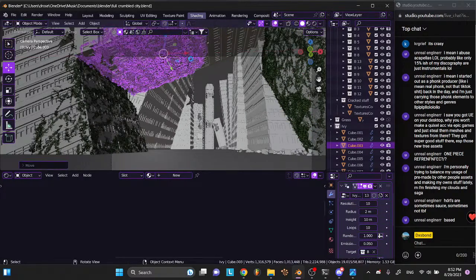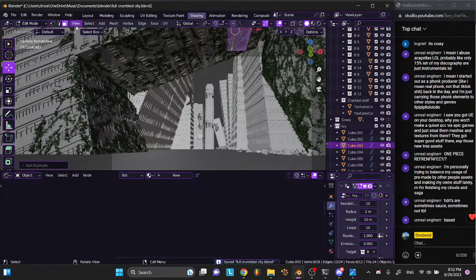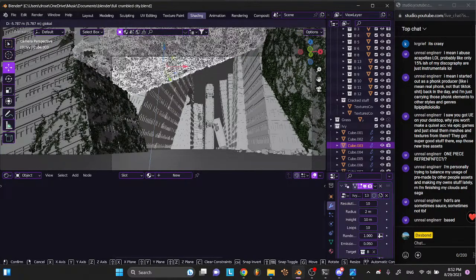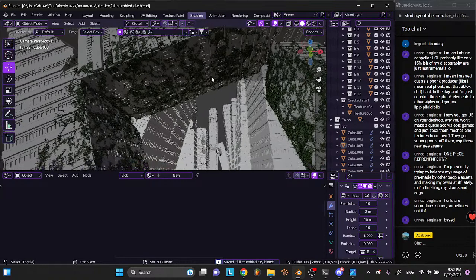Looks like it's not long enough, which is expected. So duplicate and drag right here. And I'm gonna bring it down some so we can get some more, make it more dense on the top. Perfect.